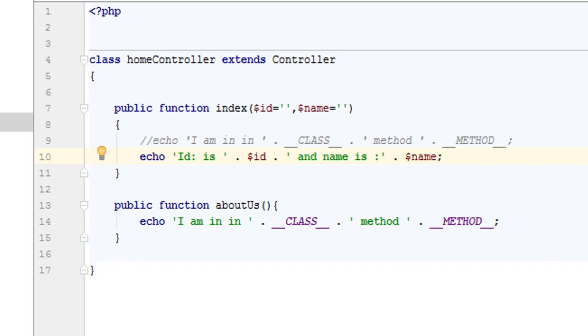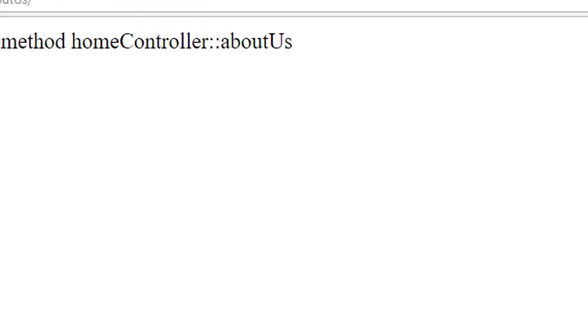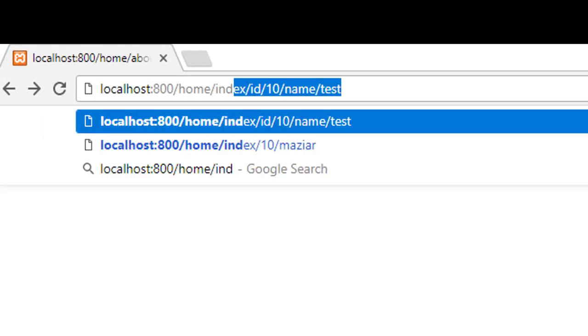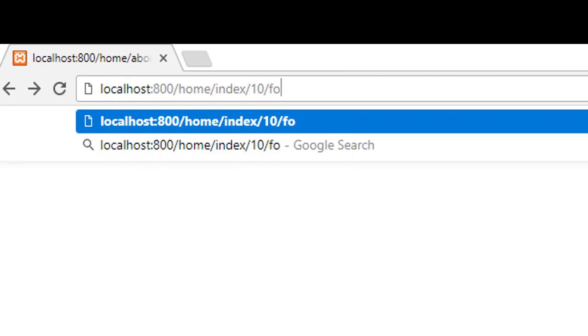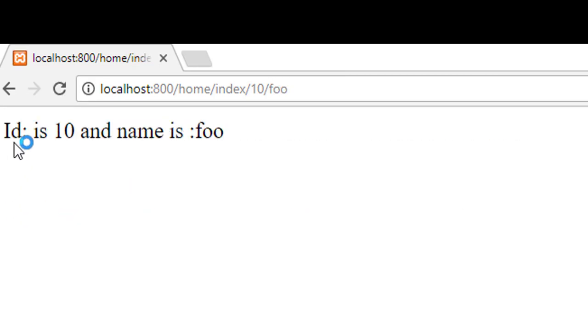So let me go ahead and open my browser and pass this information. So let me do this. I'll go to home, I go to index, I pass 10 as an ID and foo as the name. Here you go. So I have ID is 10 and name is foo. And if you remember from my previous video, this information is passed right from here.